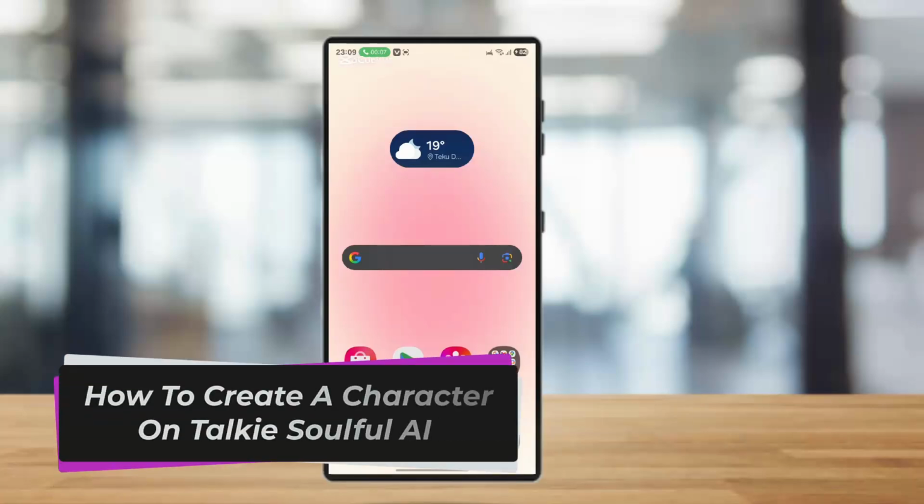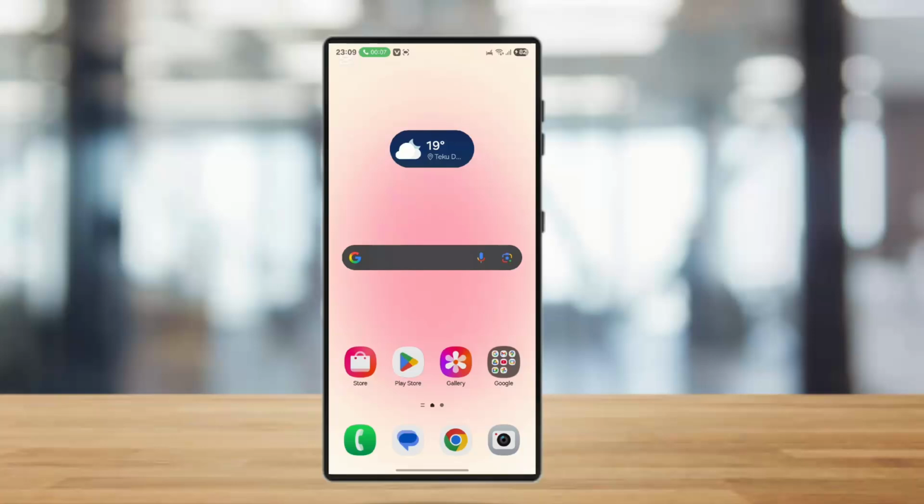So today in this video we are going to discuss how to create a character on Talkie Soulful AI. So without wasting much of our time, let's get straight into the video.